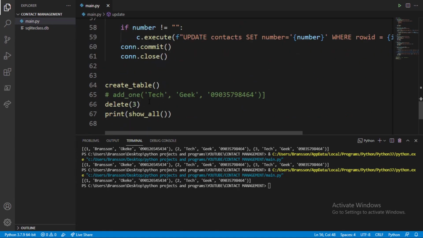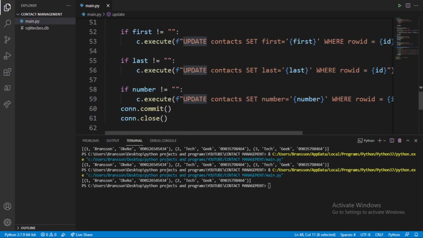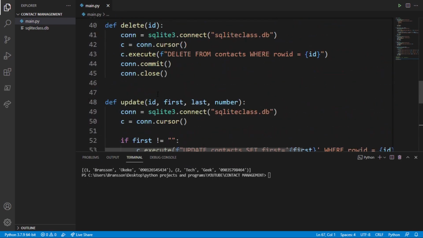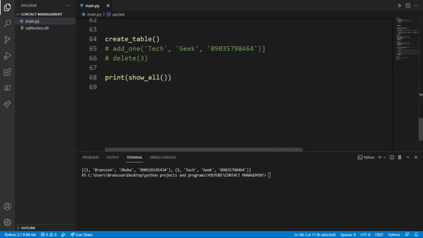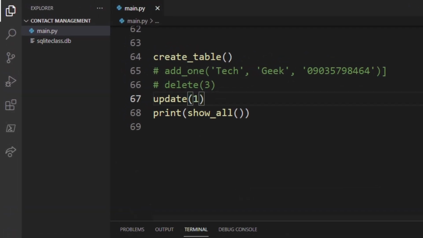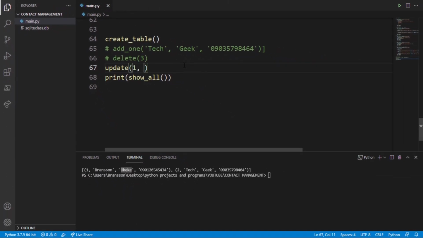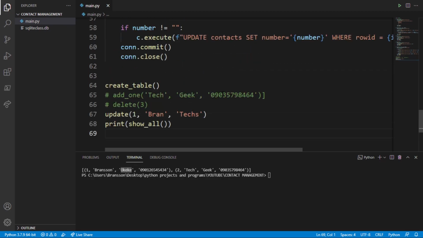And let's just go ahead and test that out so I'll be able to see what's happening. So here, let me just call the update, Control C. Let me just run the code. I'm going to paste updates here. I want to change row ID 1, which is Branson OKK, to brand text, which is the name of my YouTube channel. So I'm going to put brand and text, which I just typed in there. And I think this is going to give us an issue. Let me just run that.